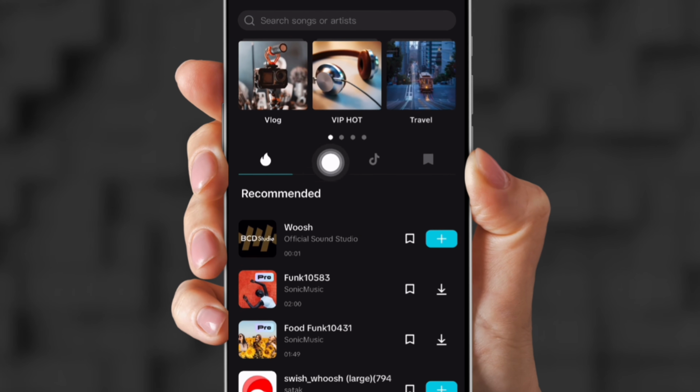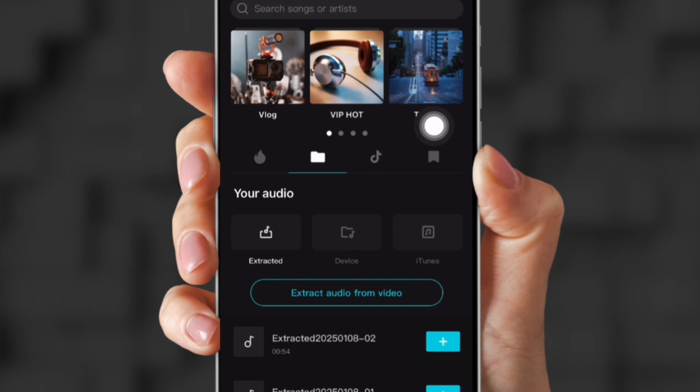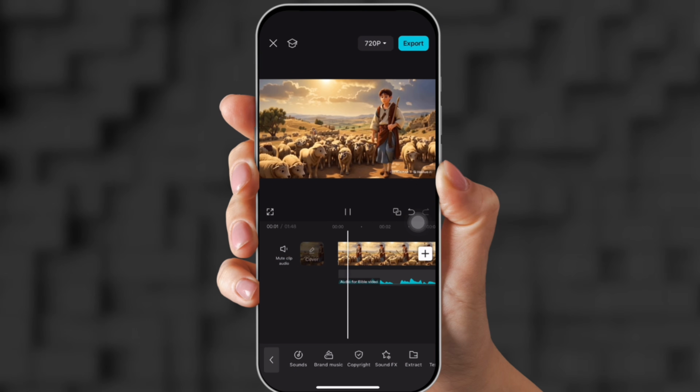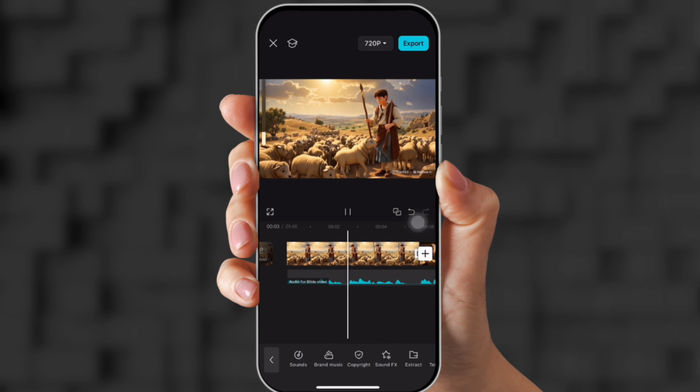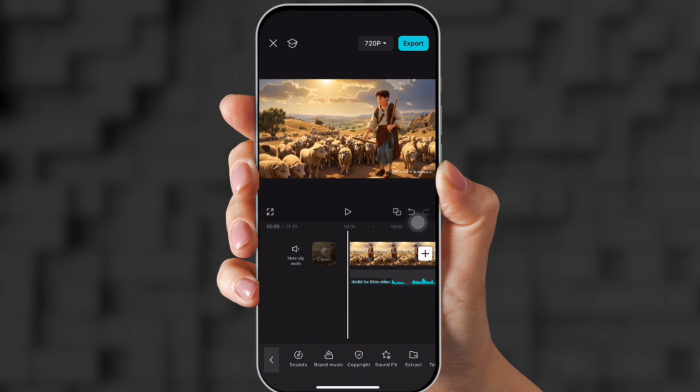And then you're going to click the little file, and then you click the file right in the middle where it says device. Then you're going to select from device, and there it is right there. And then you're going to add it to your video. And this is what it looks and sounds like.